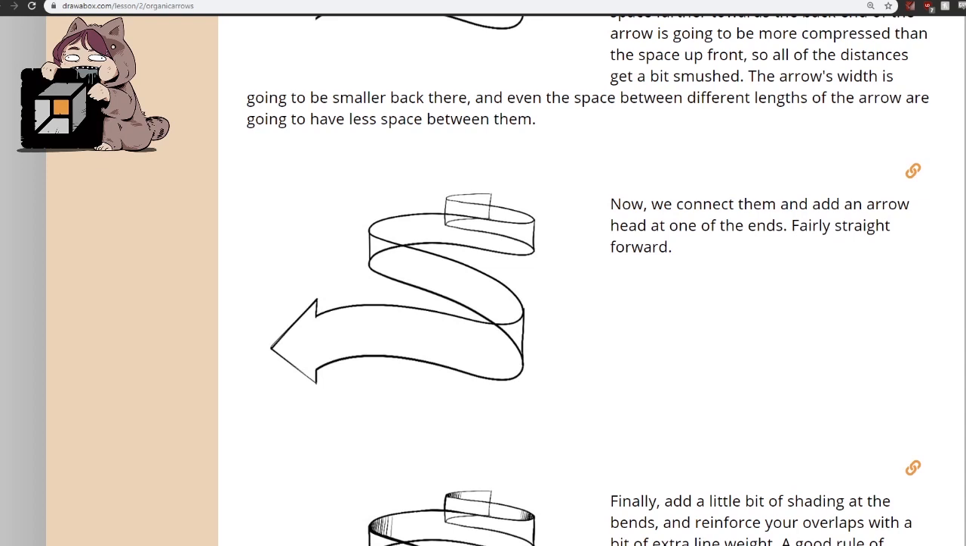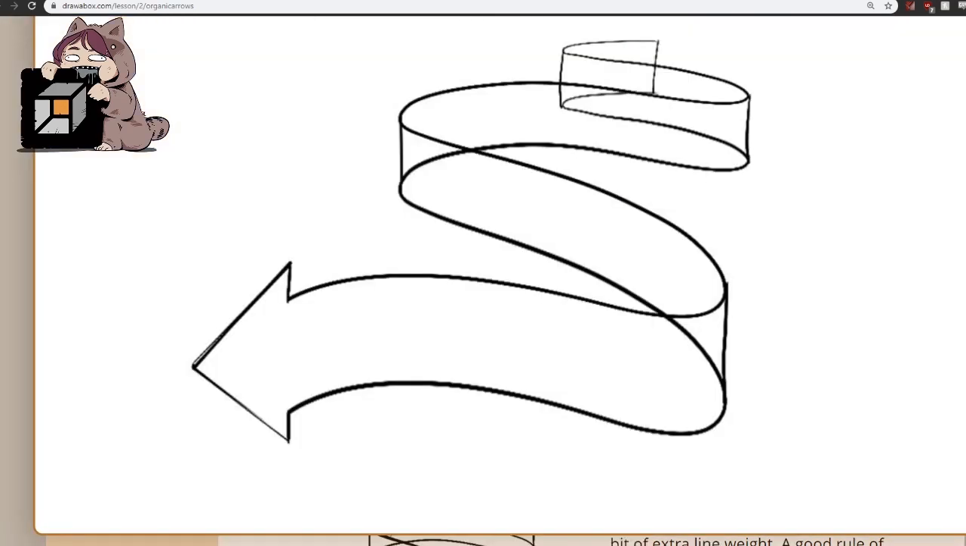Now we connect them and add an arrowhead at one of the ends. Fairly straightforward. And you got an arrow.